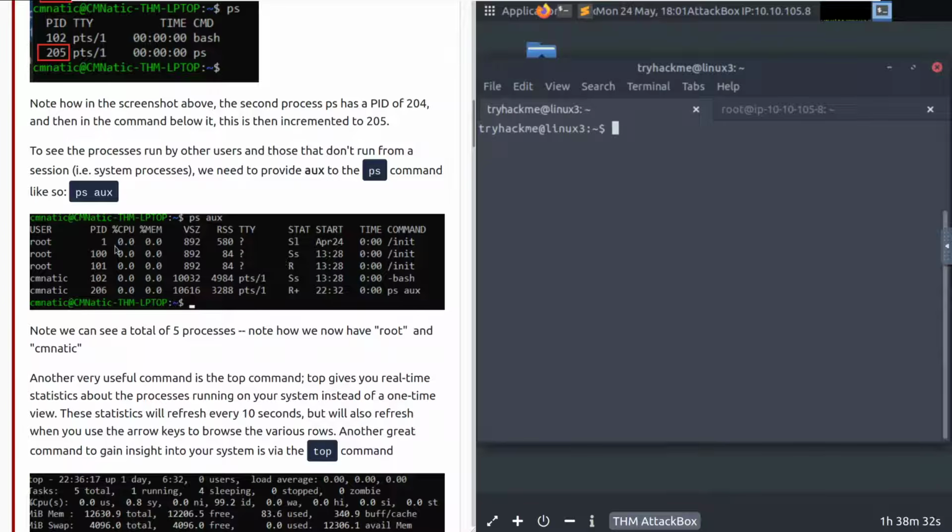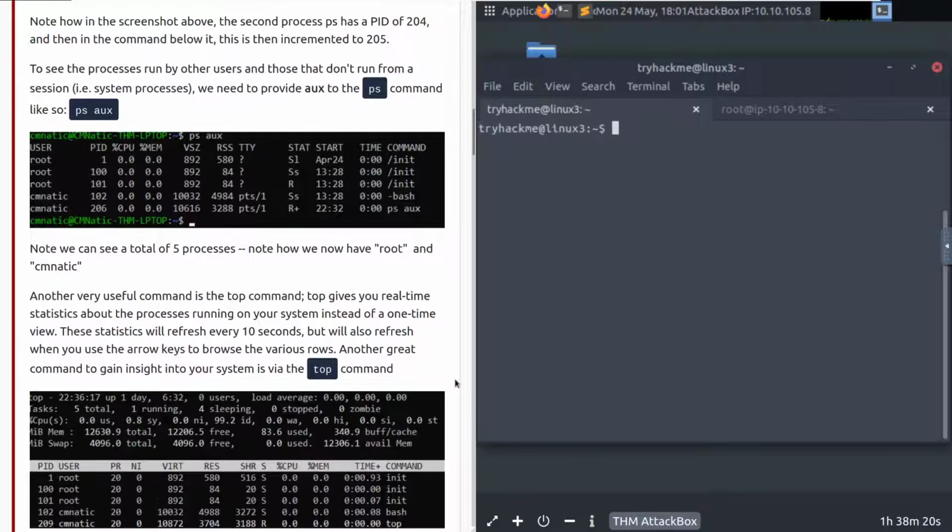Quite a bit of information: the user that's running it, the PID, CPU and memory usage, a couple other bits of information which I won't worry too much about, the start time and date, and then the command that's actually being run. Note that we can see a total of 5 processes. Note how we now have root and cmnatic here.